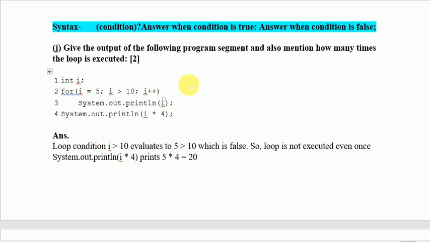It will simply come out of the loop and execute the statement System.out.println I into 4. The value of I was 5 when it exited the loop. So I into 4, that is 5 into 4 is equal to 20. That will be the answer.